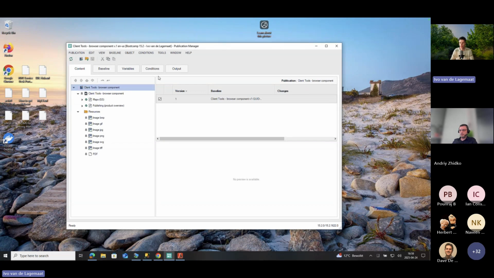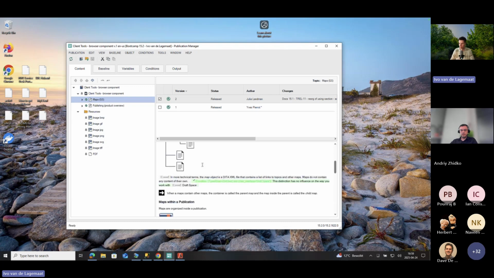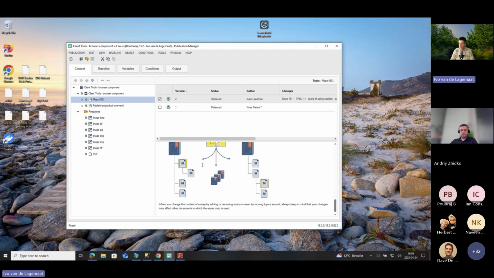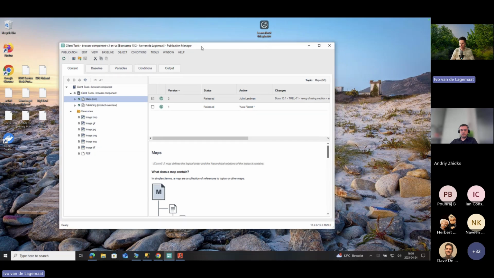I have a publication that says something about the browser component, so we changed it so the preview remains working. So we have, let's say, the map. You have a preview. You can still select the map, and this generates the preview on the topic. It looks the same as before. It uses the same style sheets as used in the preview in Oxygen space.